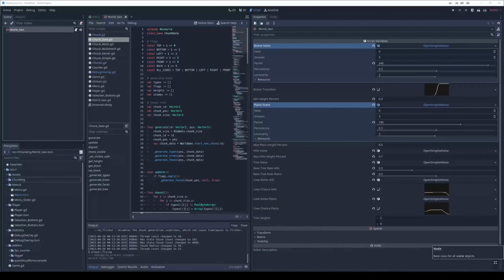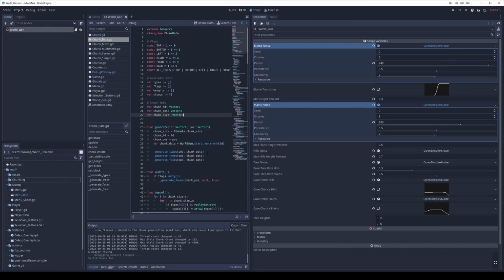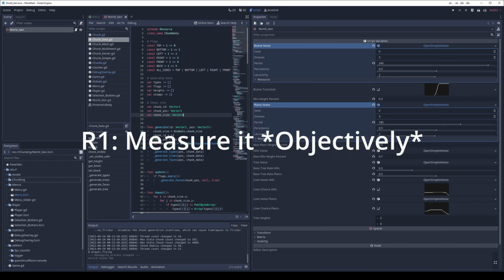Let's dive in. Before we begin, let's talk quickly about optimization. In my last video, I mentioned rule 0 of optimization, don't prematurely optimize, but I should also mention rule 1 of optimization, if you can't measure it, it didn't happen.